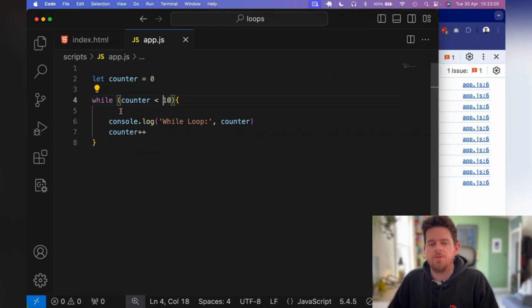Now, something that you do need to be very careful of with while loops is that you need to put in some way for this counter or this condition to become false. Now, some of you during this video will have jumped the gun and you'll have already found this out, but I'm going to demonstrate this for you now.